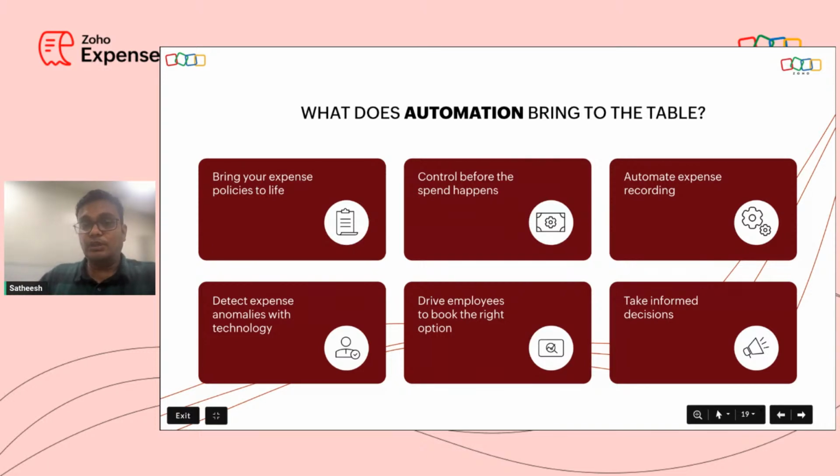And the second very important thing is control before the spend happens. Most manual or legacy systems are just a platform to account for your expenses. Once the expense has happened, you can submit and claim it. So you will not be able to control before the spend happens, right? An automated tool helps you to do that.